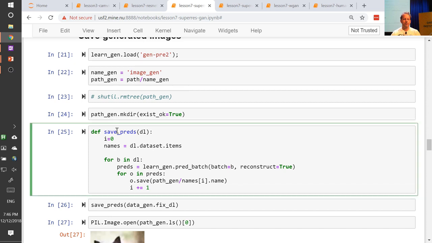We're going to write a little function called savepreds that takes a data loader, and we're going to grab all of the file names, because remember that in an item list, the .items contains the file names, if it's an image item list. So here are the file names in that data loader's data set. And so now let's go through each batch of the data loader, and let's grab a batch of predictions for that batch. Right? And then reconstruct equals true means it's actually going to create fastai image objects for each of those, each thing in the batch.